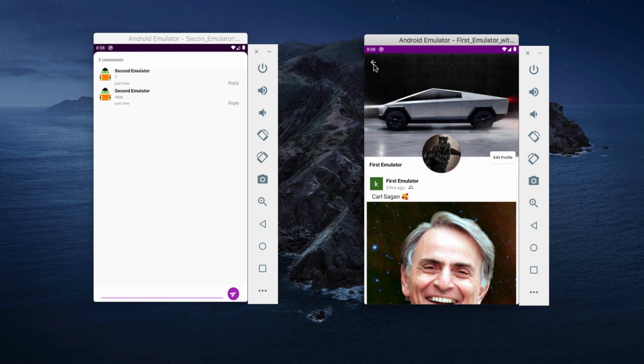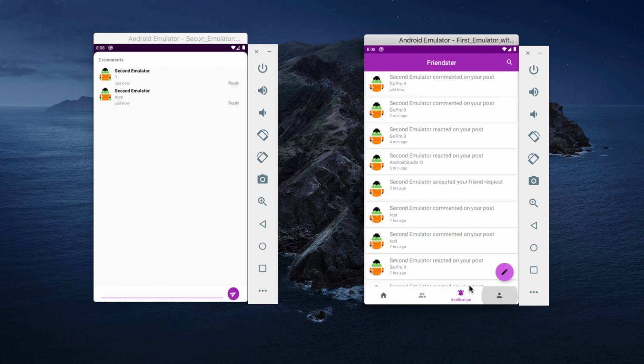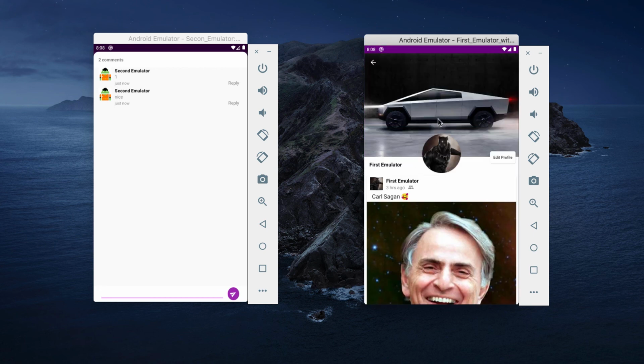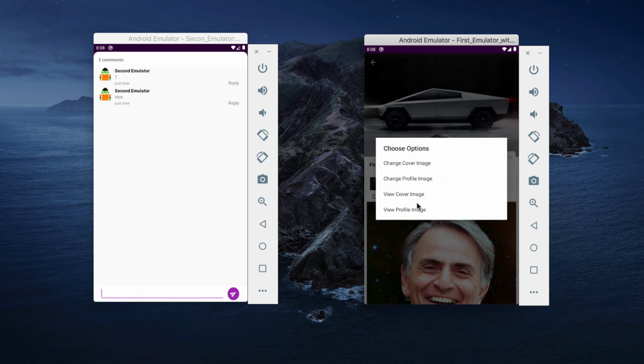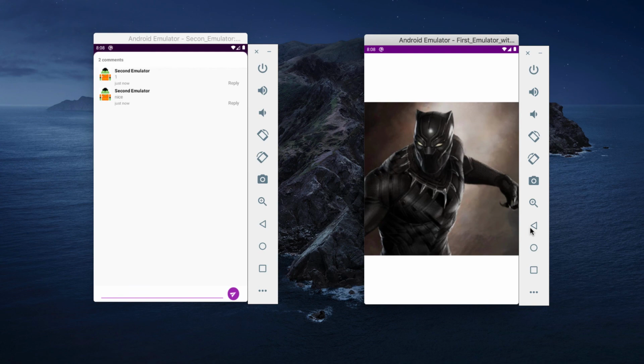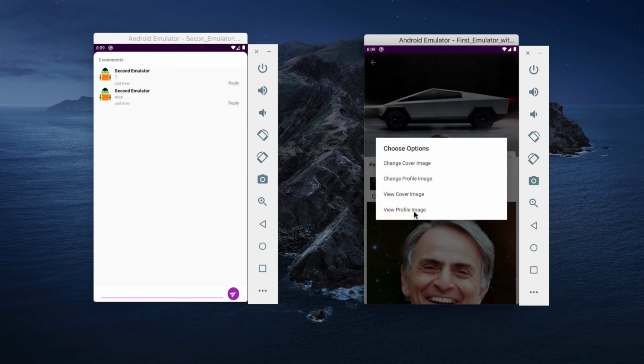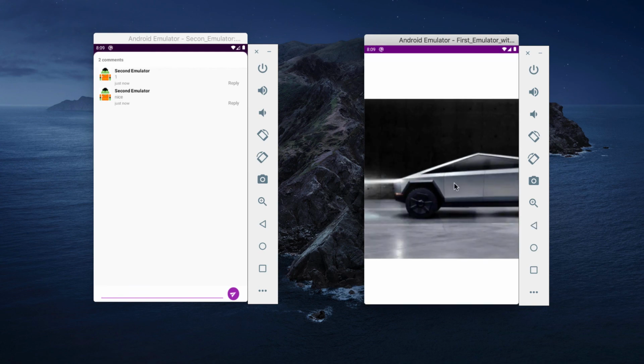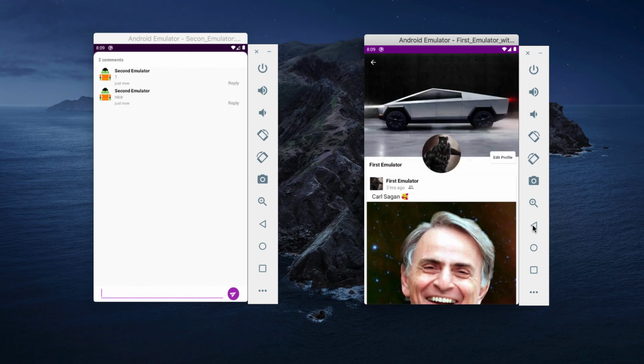So let me go back. So even if I go to profile page, as you can see we have those cover image and profile image, and we can also see the profile image and cover image in full screen, and we can zoom this image as well. So let's do the same thing for our cover image, and this completes the overall feature of our application.